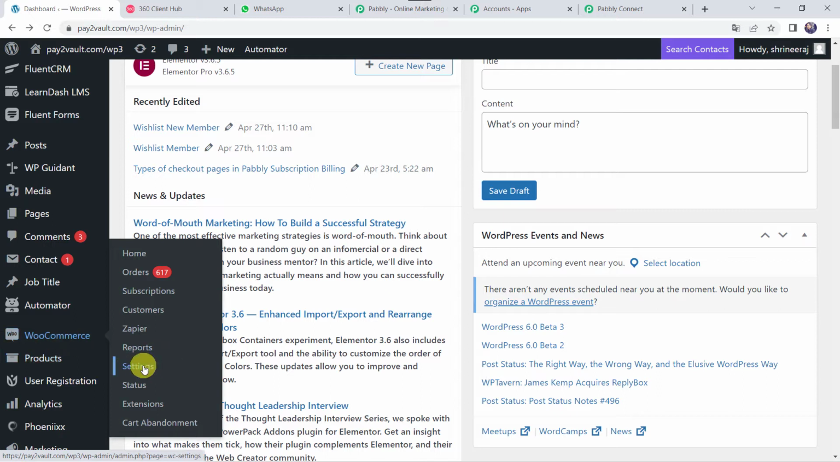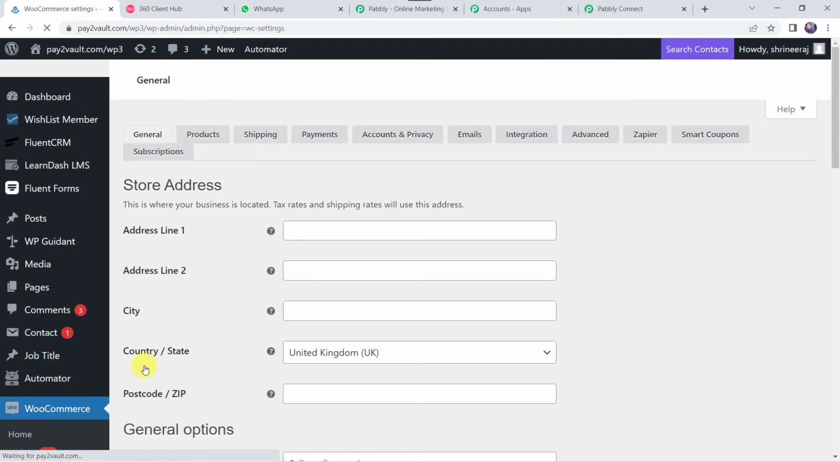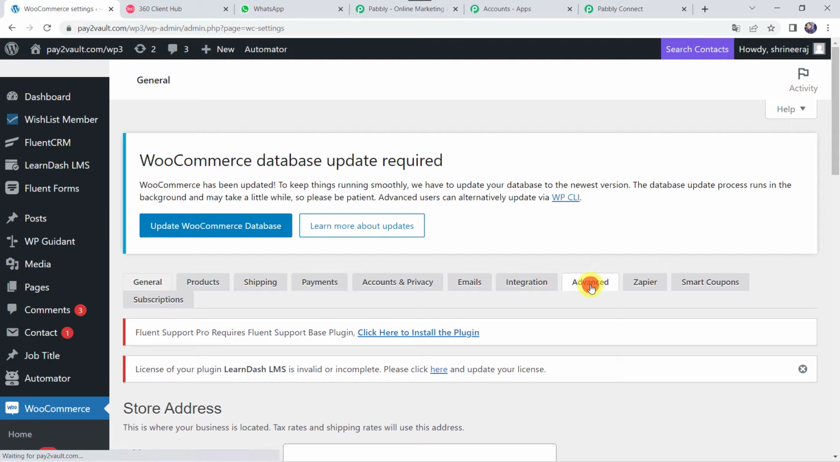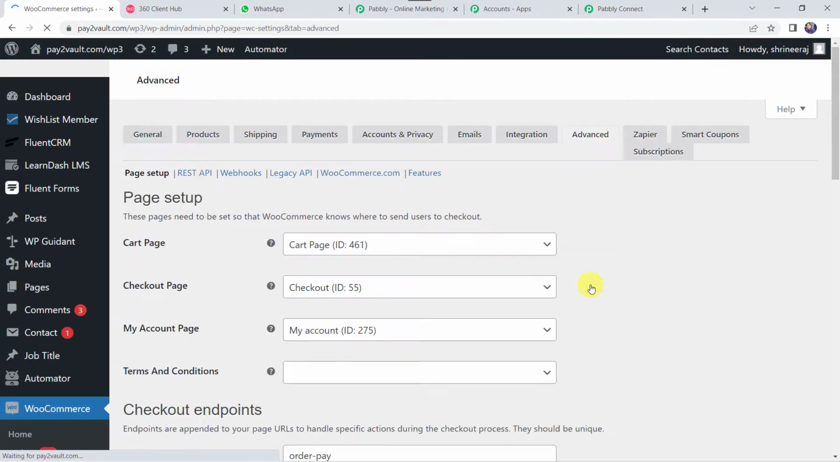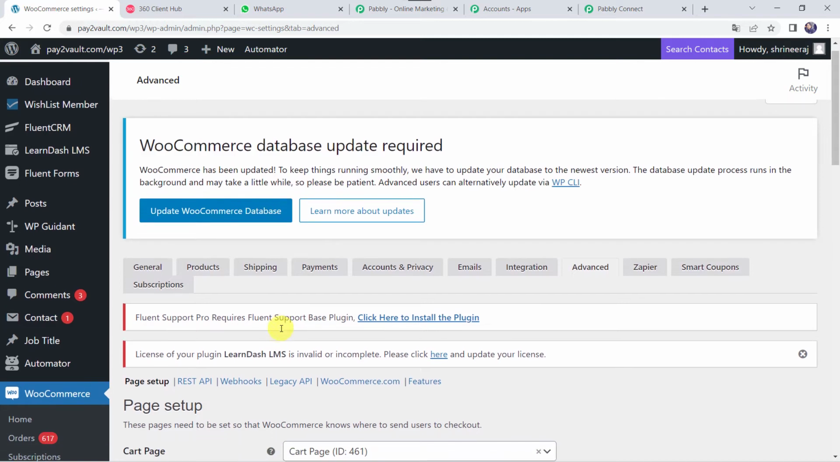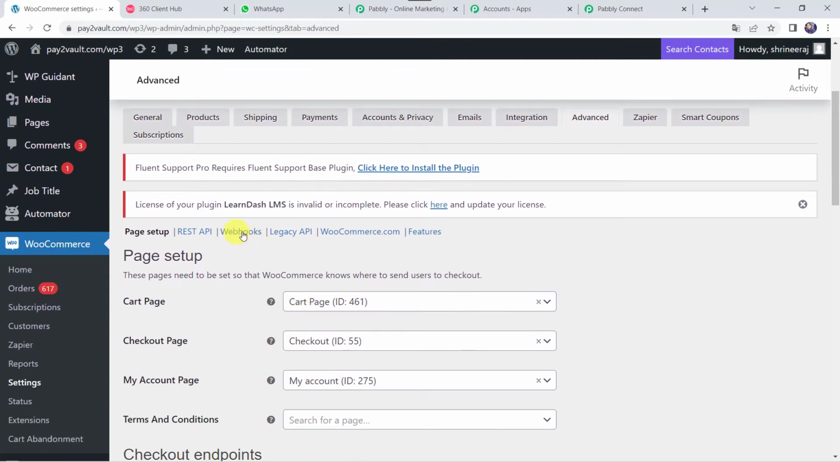And here we can find the settings option of WooCommerce. Click on settings. And here we have to just switch to the advanced tab. So simply click on advanced. And here we can find the webhooks option. It's getting loaded. So here we can find the webhooks option. Simply click on webhooks.